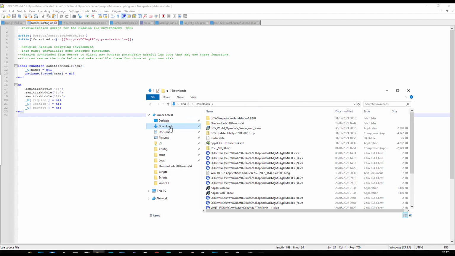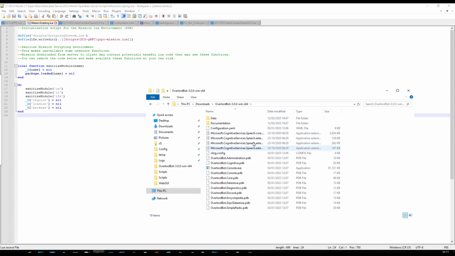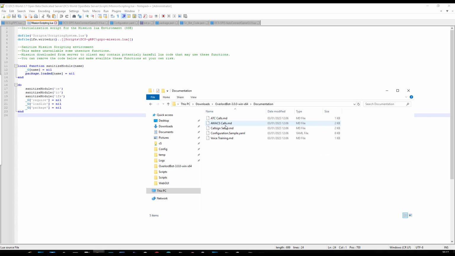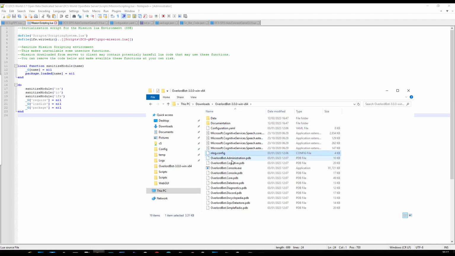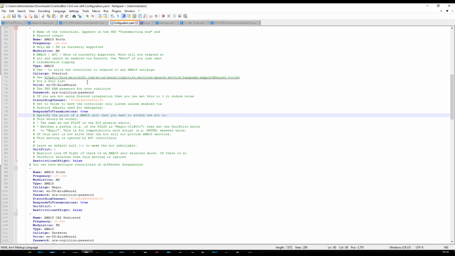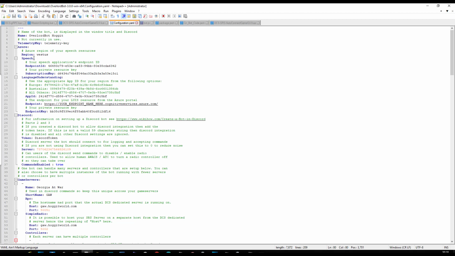So you download the file, and once you download it, you extract it, and then you would have the YAML file in the documentation. You just copy it into here, rename it, and then open it up with your text editor, and you will get this. And you would want to change these values here. So you want to give it whatever name you want to give it.